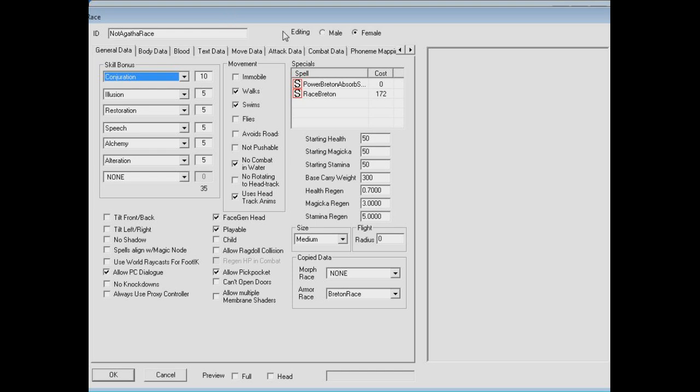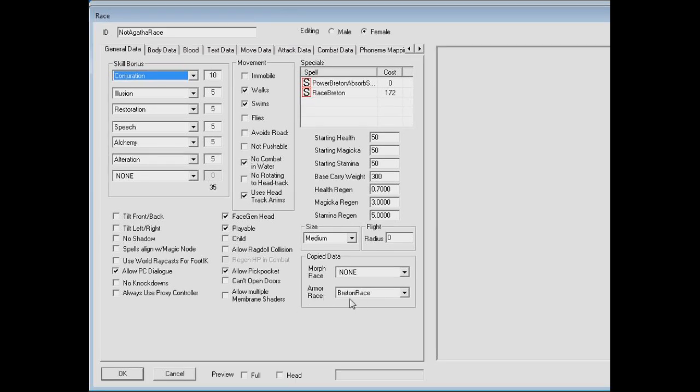And the reason you have to do that is because you can't select the same armor race until you have a new race going on. And so you renamed it, but it doesn't know it until you click OK. So you just have to do that first. And then you can select the same one that your base was, which for me was Breton race.